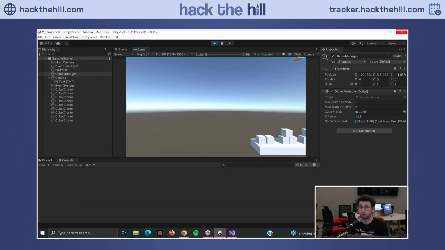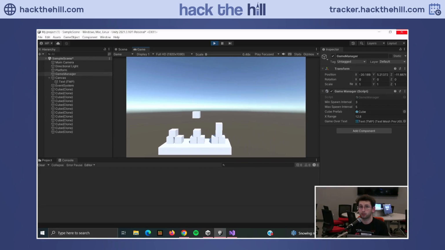Something you could do very easily to make this game a little more challenging, a little more fun, is you could add different types of blocks. You could have a list of different block prefabs.